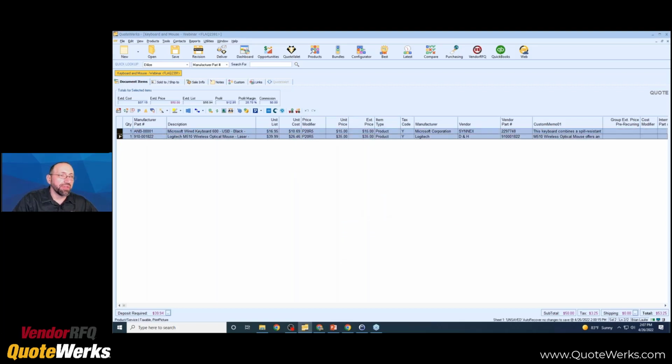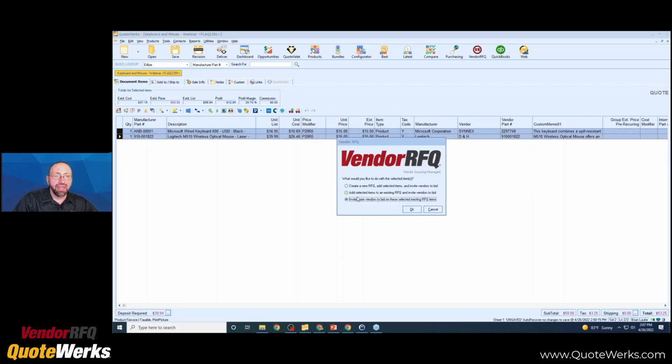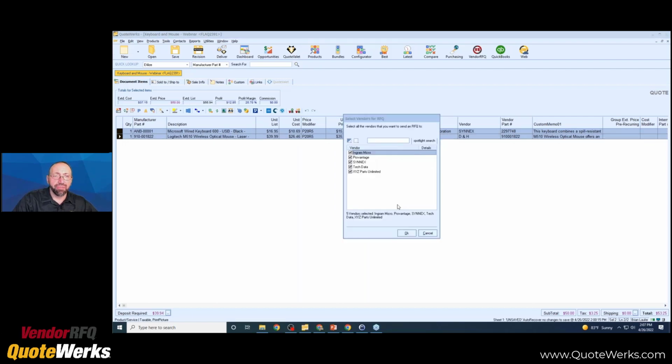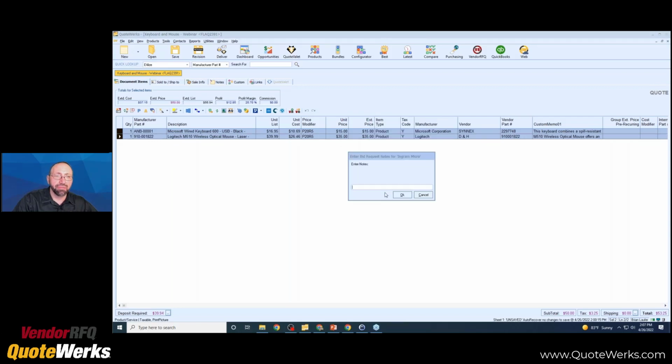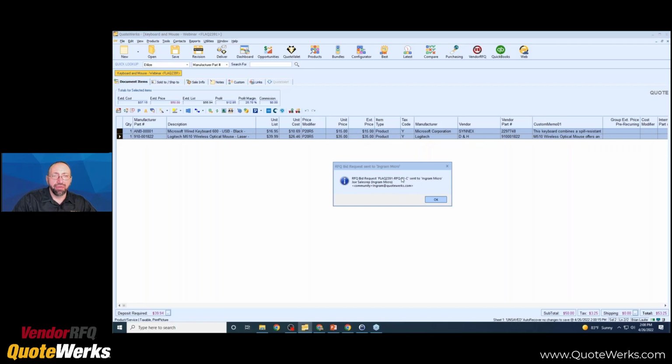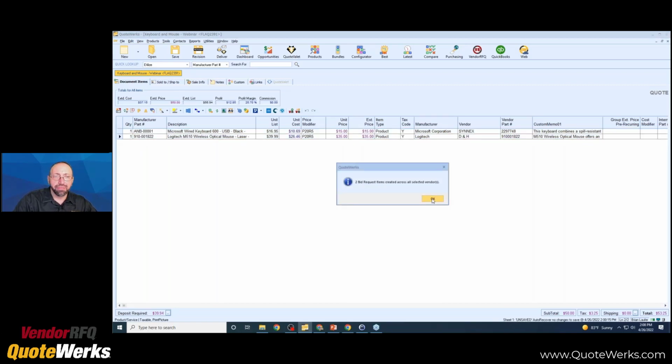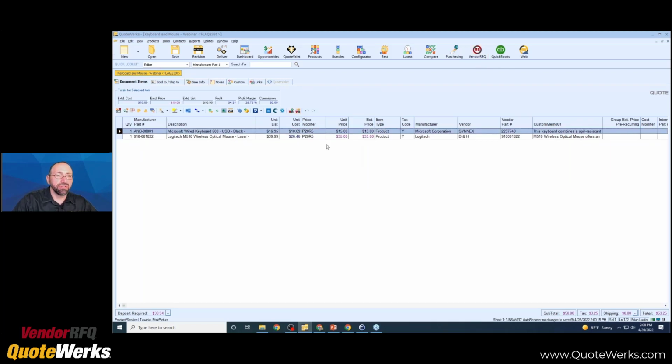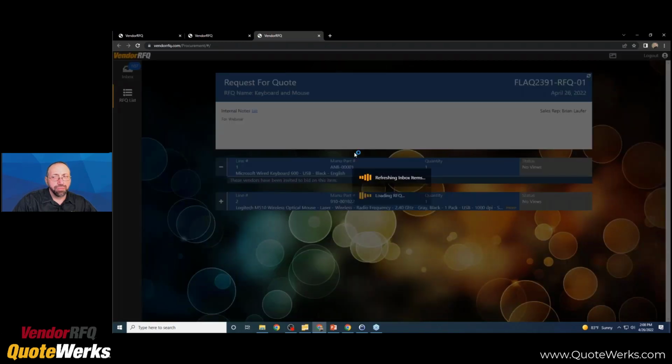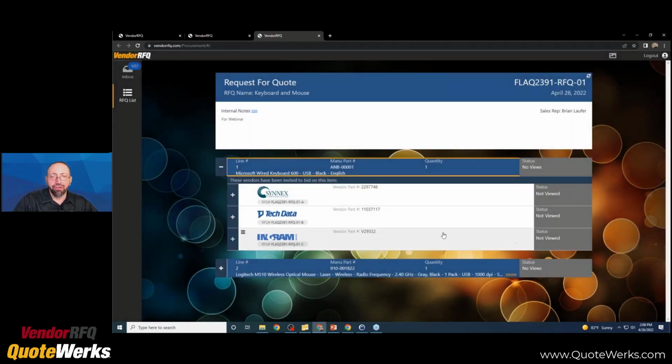And now we should be able to select this, click on plus, invite another vendor here by clicking on OK. And now we've got Ingram Micro. So let's go ahead and add Ingram Micro. Click on OK. And it went ahead and added that. And now we can go back to VendorRFQ here. And now we have Ingram added as a vendor.